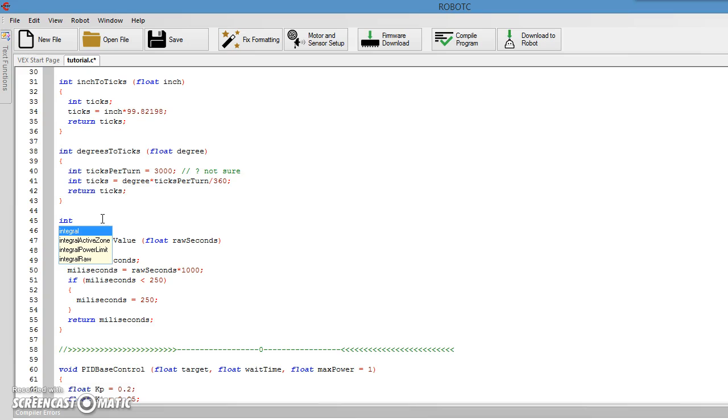So, integer degrees to ticks. We're going to call this beta because it's the second method. So, float degree, still the same thing.